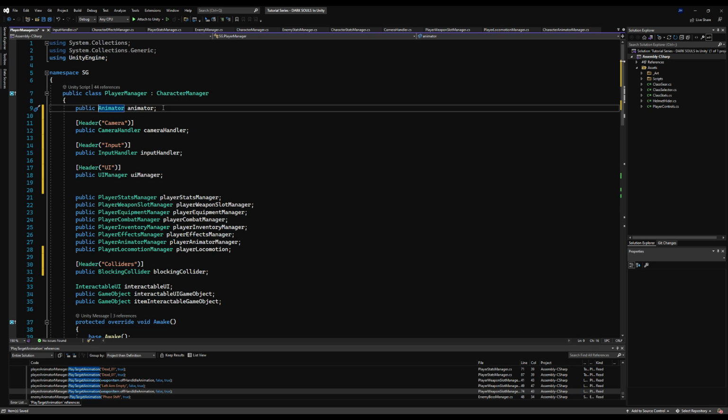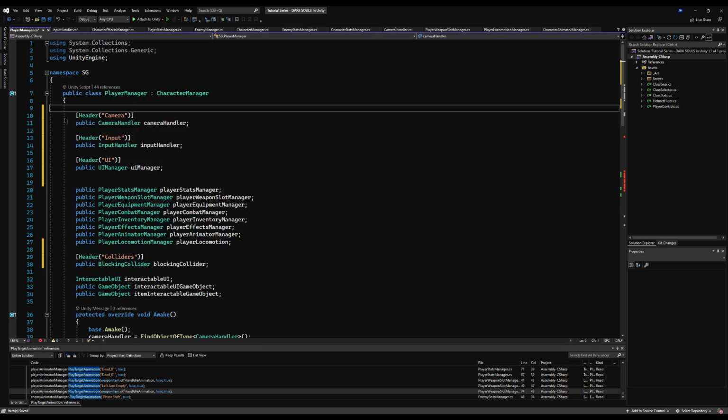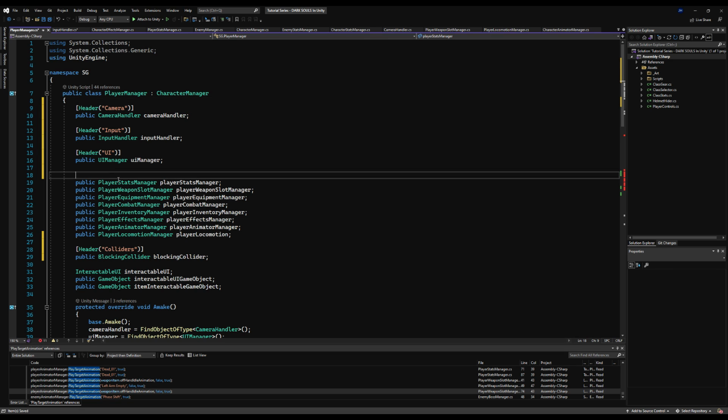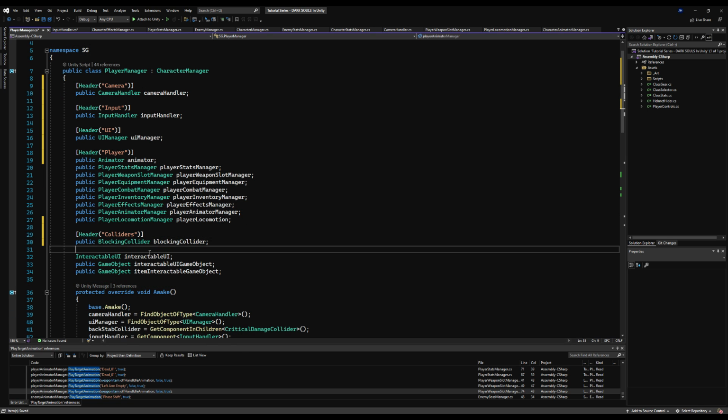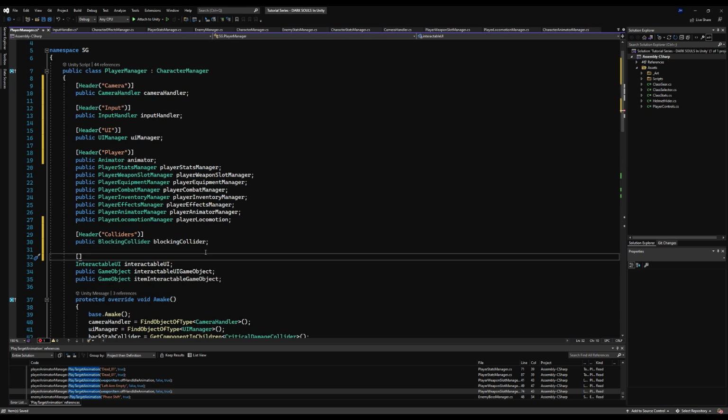I'm going to make this animator variable public. I think we already called that on the base class, so maybe this is pointless. I can probably erase this later, but for now I'll keep it there. We'll say header, and then we're going to say player. There we go. That's all of our extra components. That looks good. We can make another header down here just for interactable.